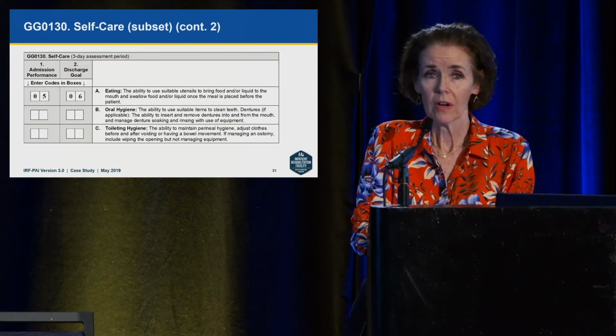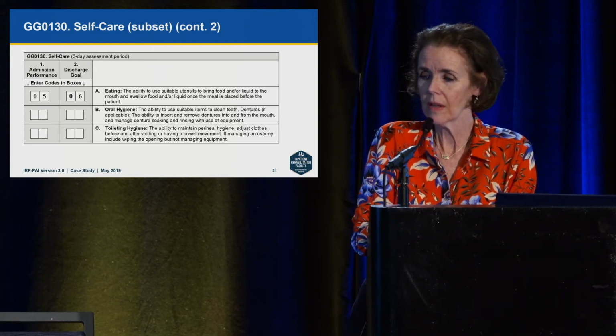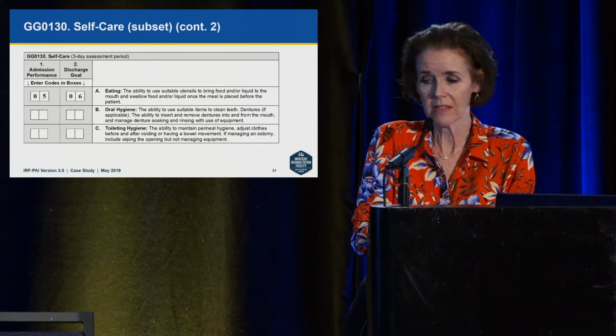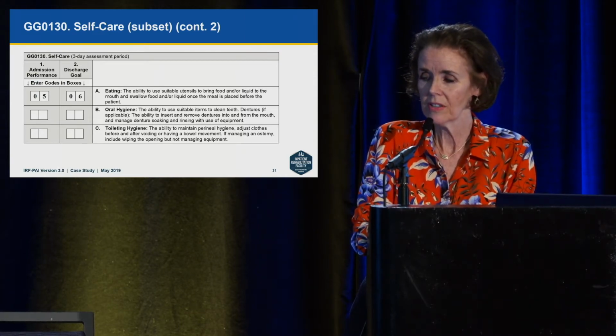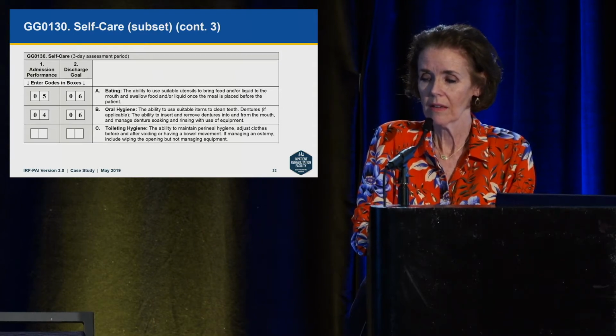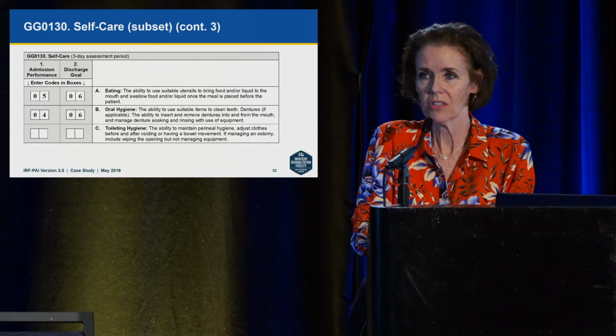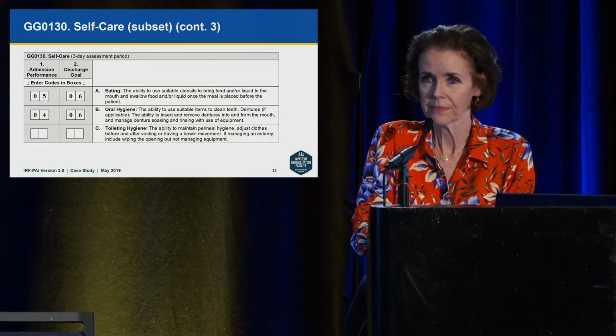For self-care oral hygiene, and again, this is the ability to use suitable items to clean his teeth if he has dentures, if applicable. The ability to insert and remove those dentures into and out of the mouth, and manage denture soaking and rinsing and the use of equipment. So for Mr. K, the proper codes are 04 for his admission performance. And again, we're hoping that he'll be independent at discharge from our IRF.